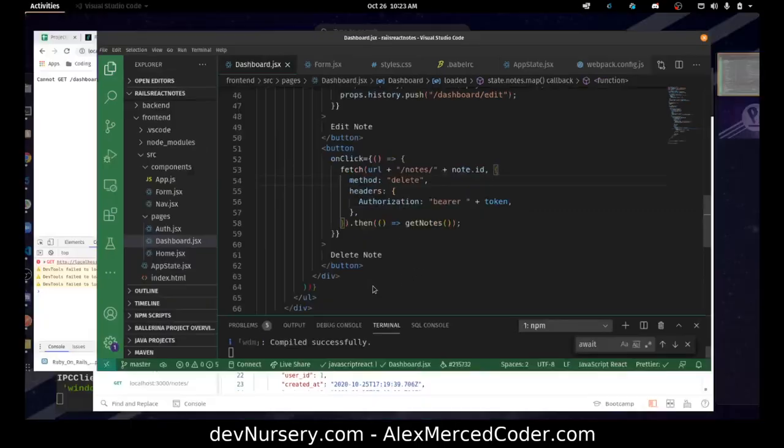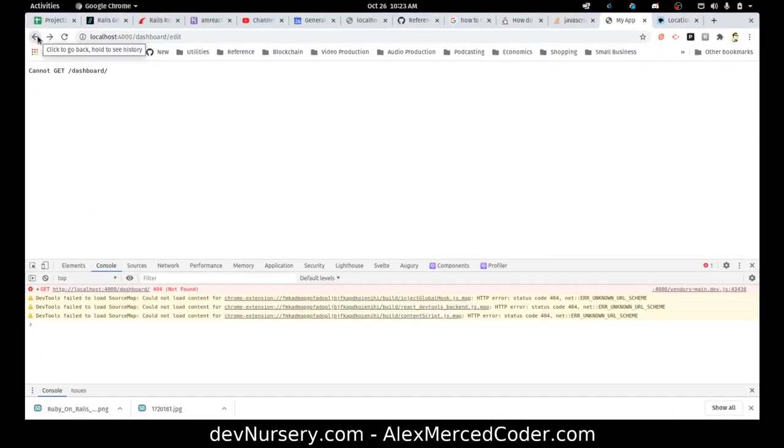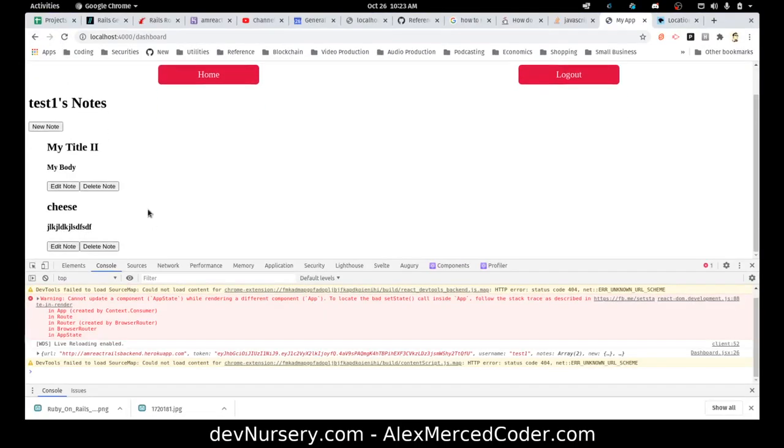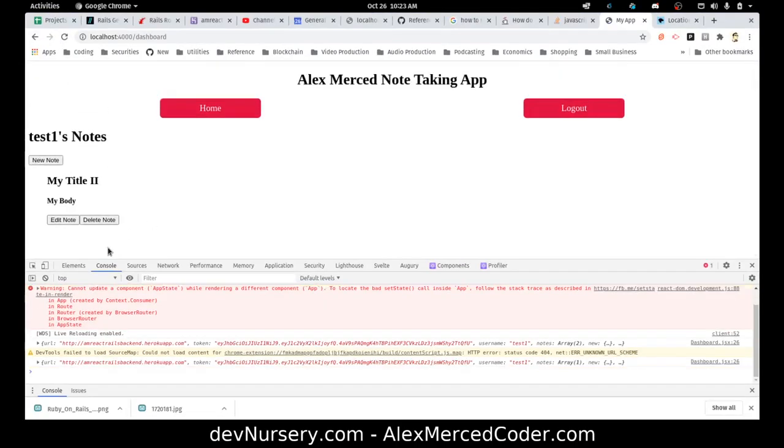Okay, let me just make sure it says delete. Yep. And now if I go back over here, let's go back to the main page. Okay, now if I were to delete cheese, and it disappears. Good. It works. Okay, so now our application, we can log in and log out.